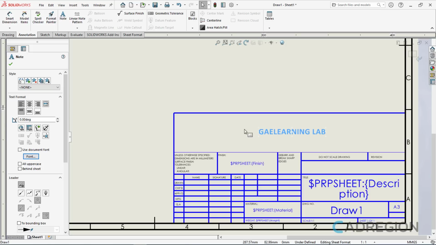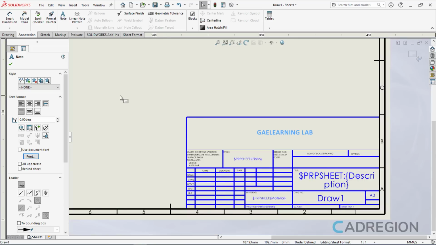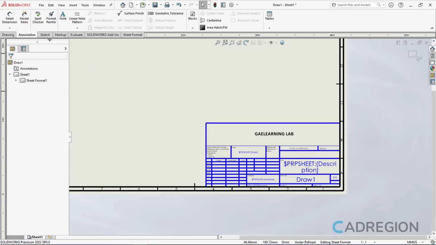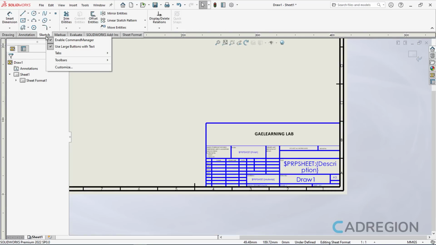At this point, I can also insert the logo of the company. To do this, I have to right-click on the ribbon and from the menu that appears, select the Customize option.